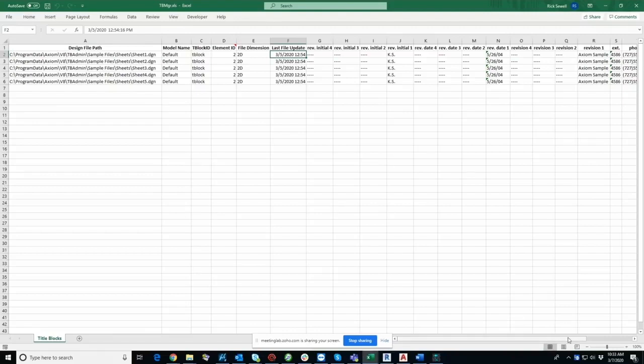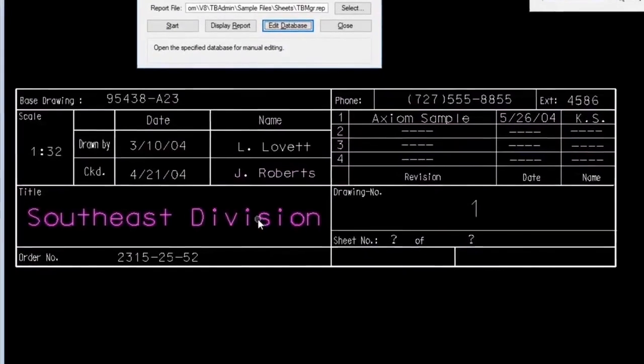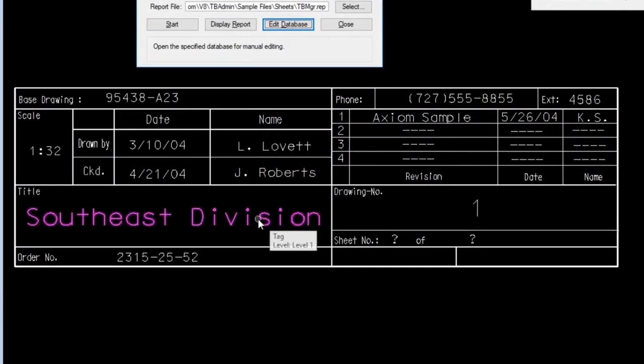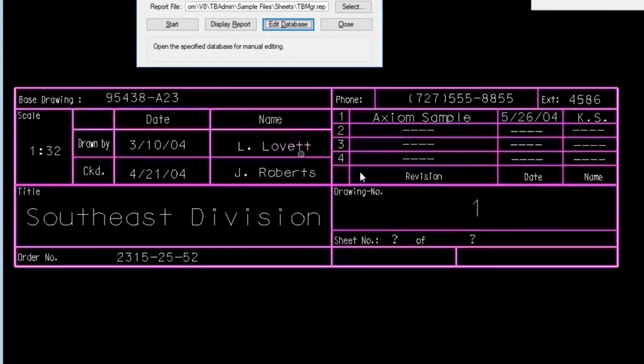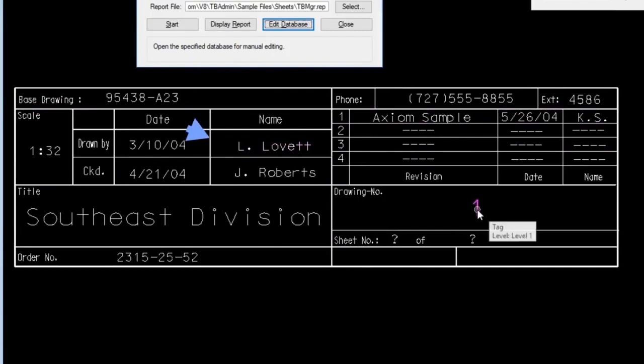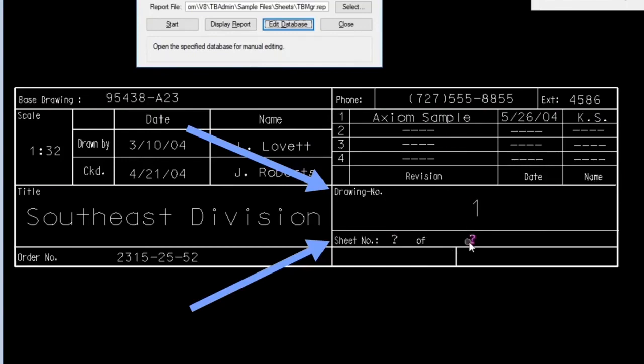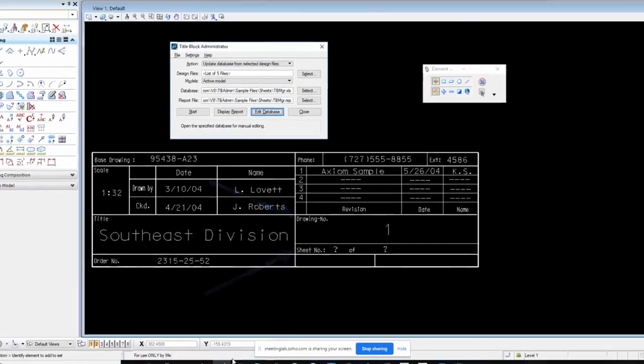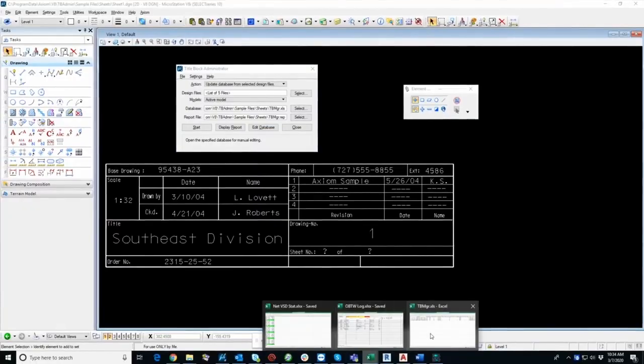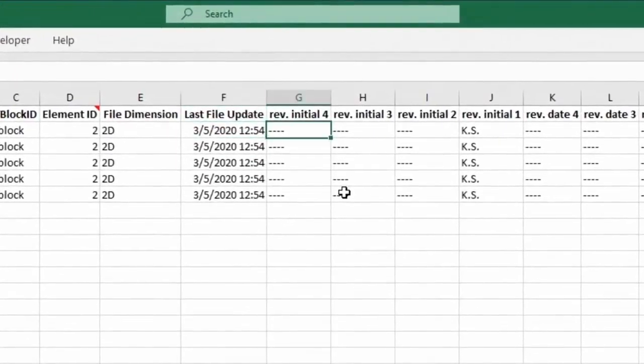And let me just jump back. Now that you see this, if I come back here, you can see that if I hover over some of these items, you'll see that they're tags. Tag, tag, and usually some of the most important are the drawing number and the sheet numbers. These are tags. All right, so now if I come back to the database, everything you see here, the label up top is the tag name, and then what you see below it in the column is the value.